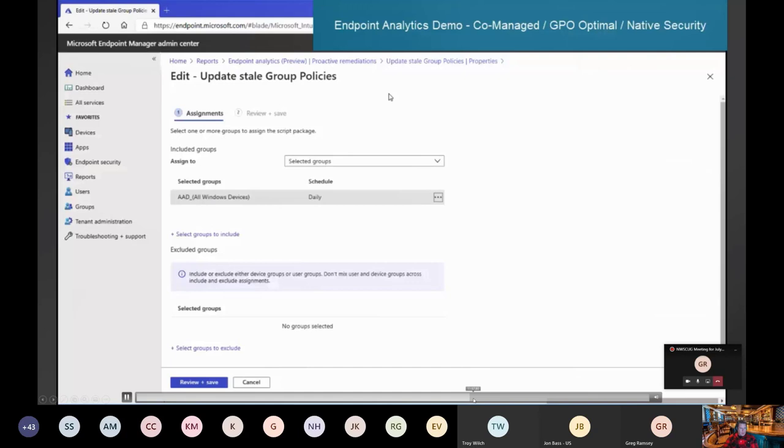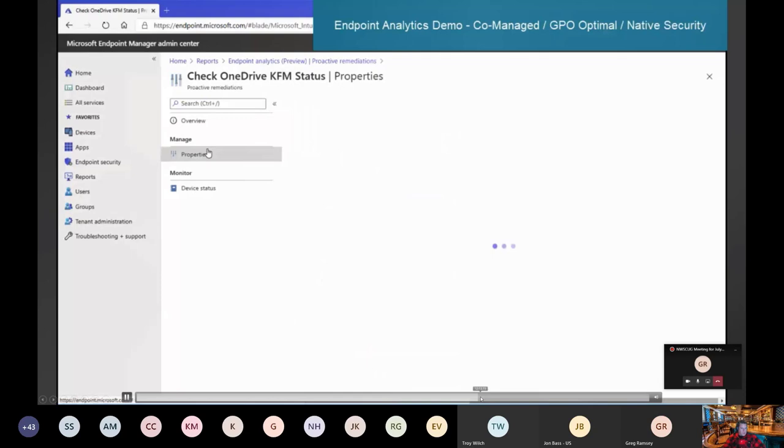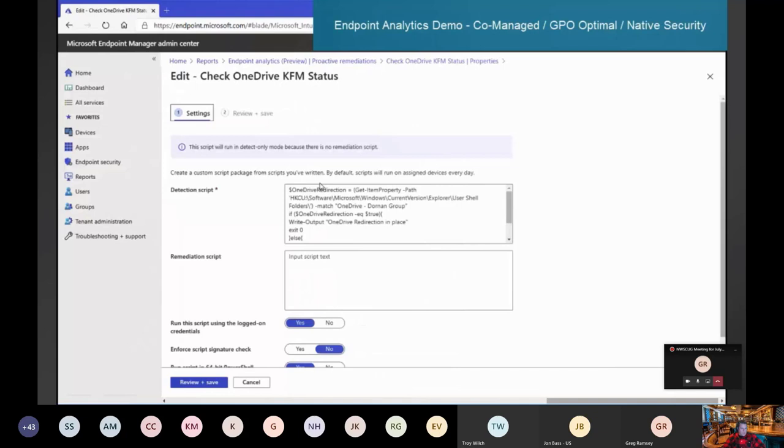Just want to fast forward a bit. Oh, here we go. So this is the OneDrive script that I've got set up. If we take a look at properties in this one, it looks slightly different. We're going to run it in the user context, which again is different. So we've got that run script using logged on credentials. We're checking shell folders, matching OneDrive hyphen, and then the corporate identity.